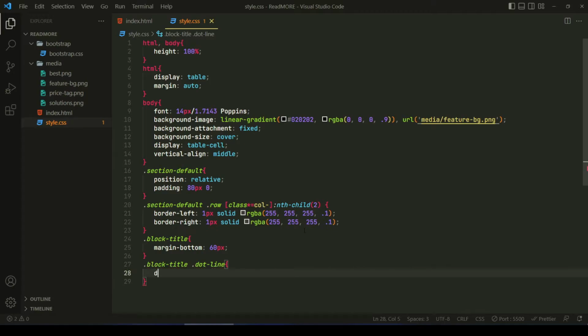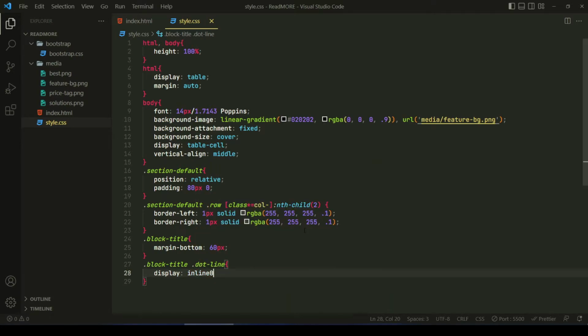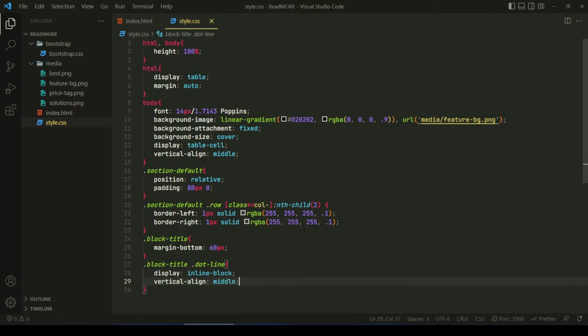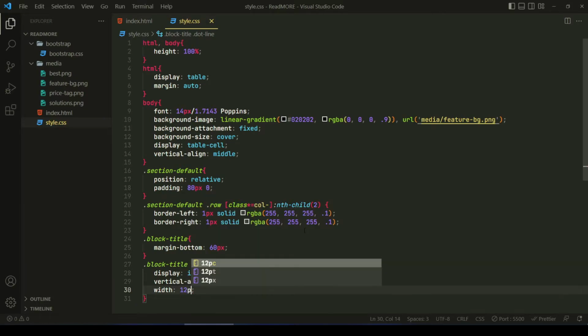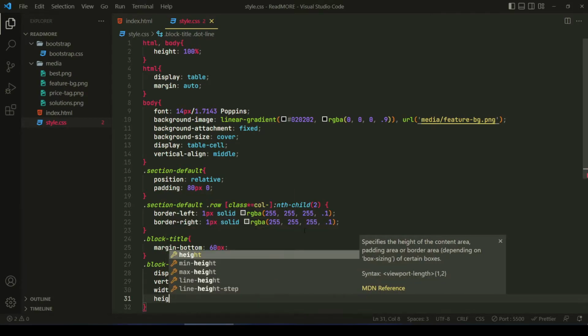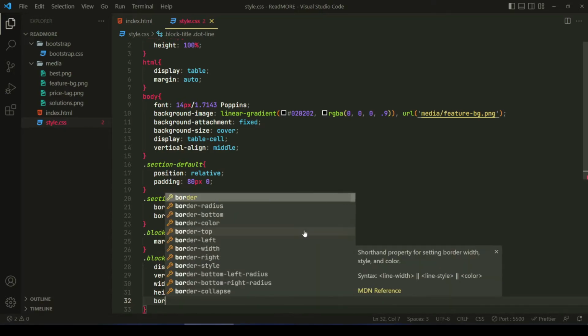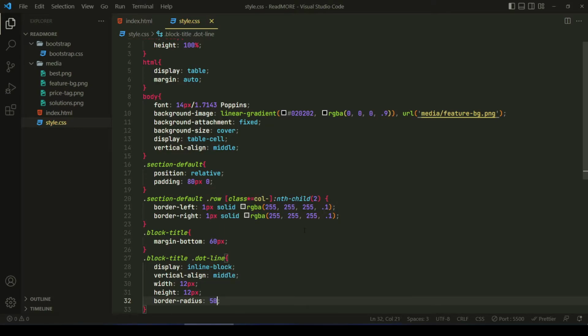Here in dot line we are writing display inline-block; and vertical-align will be middle, and the width will be 12 pixel, same height 12 pixel, and the border radius will be 50%.